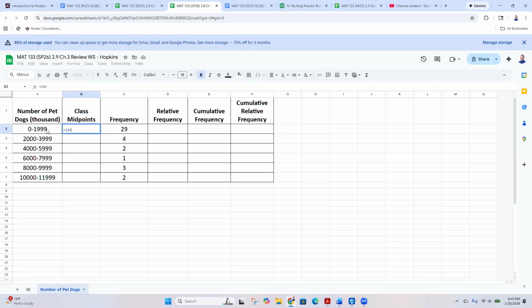Plus the next lower limit. I'm not going to do the average of 0 and 1999, because that's not going to give me the midpoint. I need to do plus the next lower limit. So the next lower limit, if I go down here, is 2000.